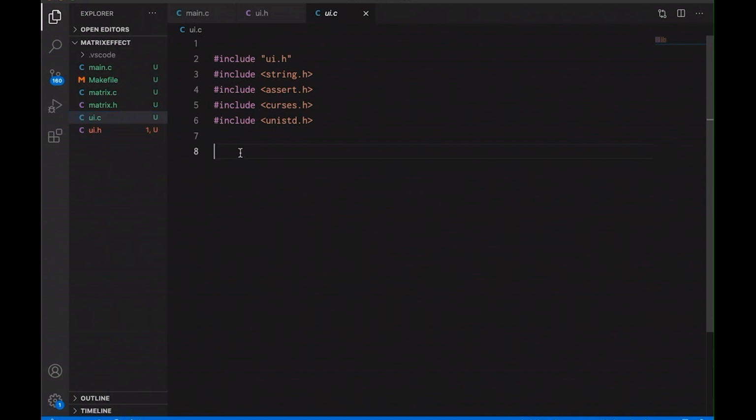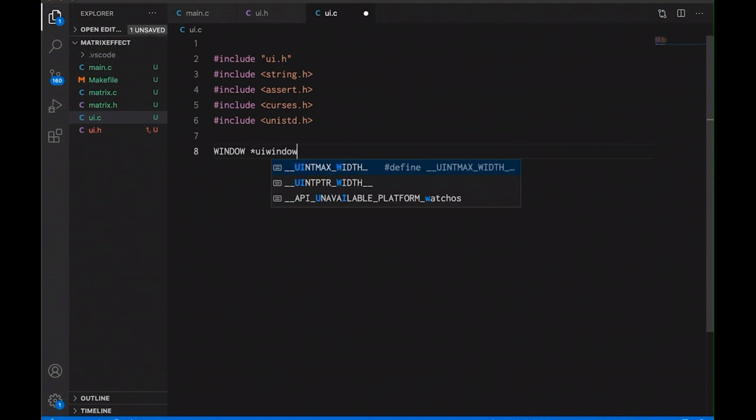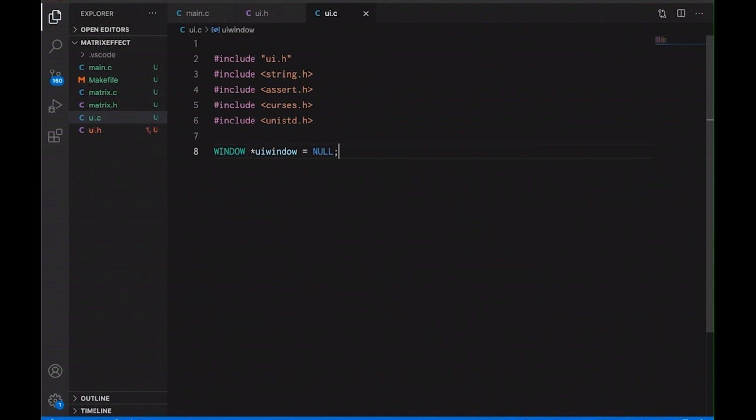There's a few other variables we're going to need. And you typically want to keep the variables local that aren't needed outside of this particular module. So in this case, one of those is this window. We're going to call it UI window, and we'll start it as a null. Basically, this is just a pointer to the struct that Curses uses to represent a window-like region on the screen.